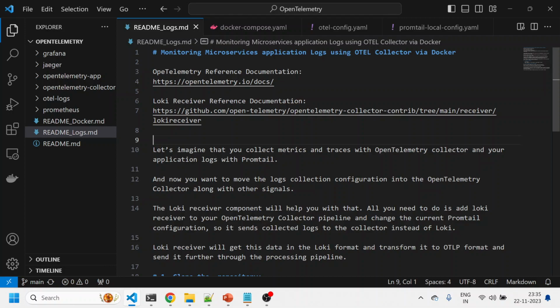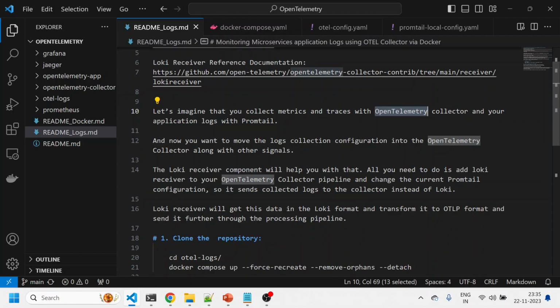Okay, let's quickly understand a little bit of context or the theory about it. Suppose you have an application that is successfully emitting metrics and traces using OTEL Collector, and your logs are being emitted and sent via a Prometheus agent. Now what you need to do is have OpenTelemetry Collector as a mediator, so that first of all, Prometheus will send to OpenTelemetry Collector on port number 3500, and then it will be sent to Loki via the Loki receiver, which will help you do that via a pipeline. We'll see all those configurations in a while.